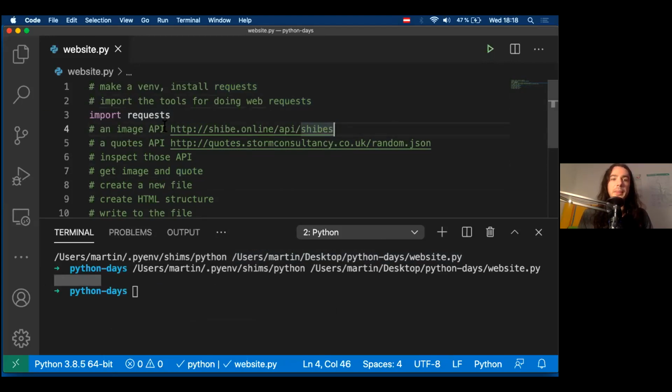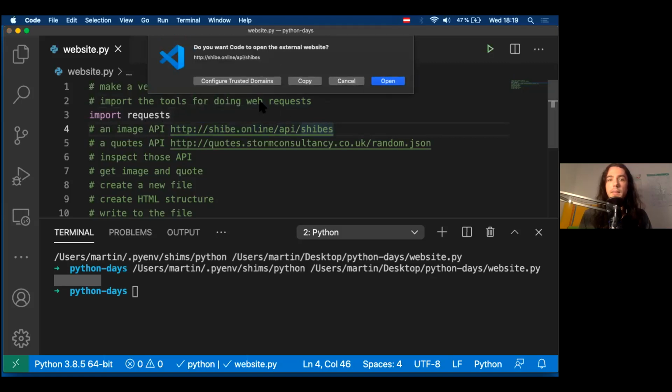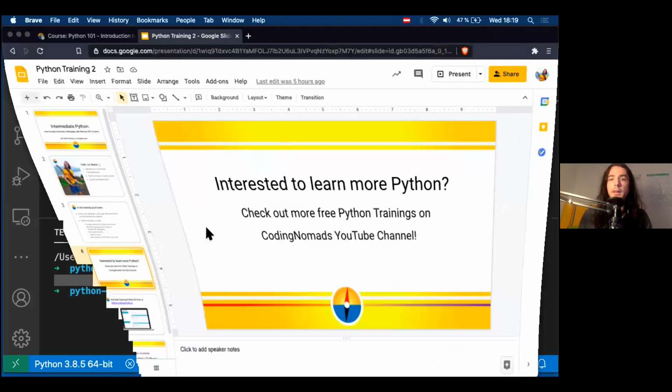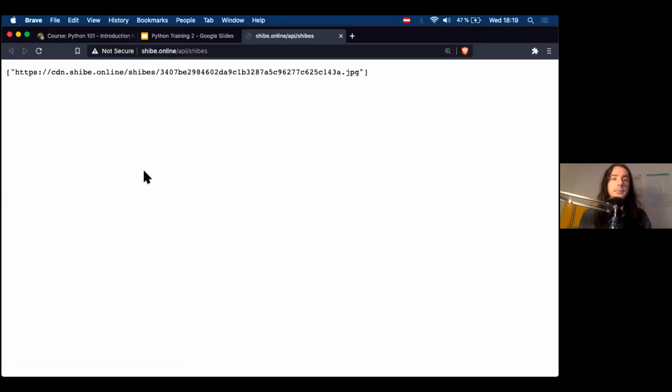Okay, so now we're at the point where it's time to take a look at the two different APIs. You see VS Code has a nice follow link, so I can just hover over this and click on this prompt that says follow link, and then on open, and it's going to open this page for me. All right, this is the API.